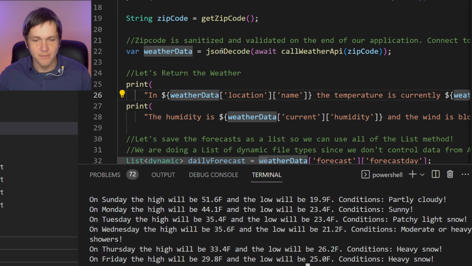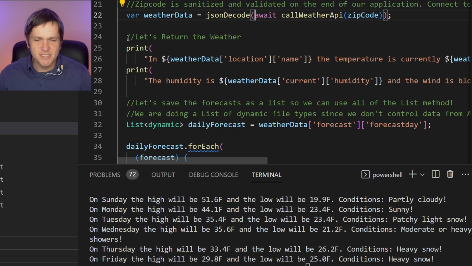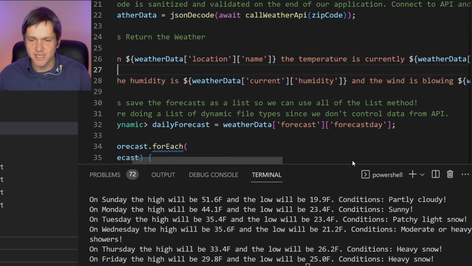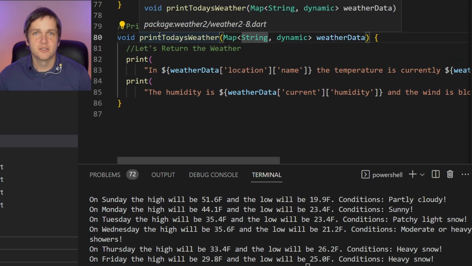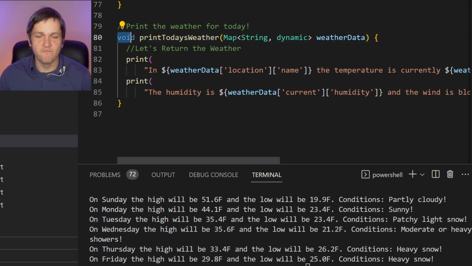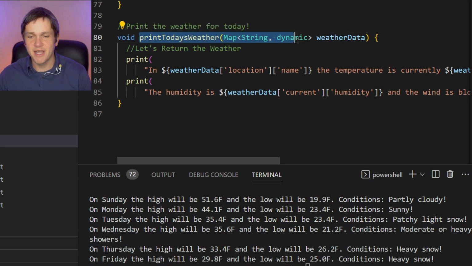Fantastic, it looks great. Now, I wonder if you guys are noticing the same thing I am. I'm seeing these two print statements here and I'm wondering, couldn't we just have the current weather print using a function instead of two statements? Let's see how we can execute this. So what I'm going to do is create a void function, since I'm just using the print statement, called print today's weather.